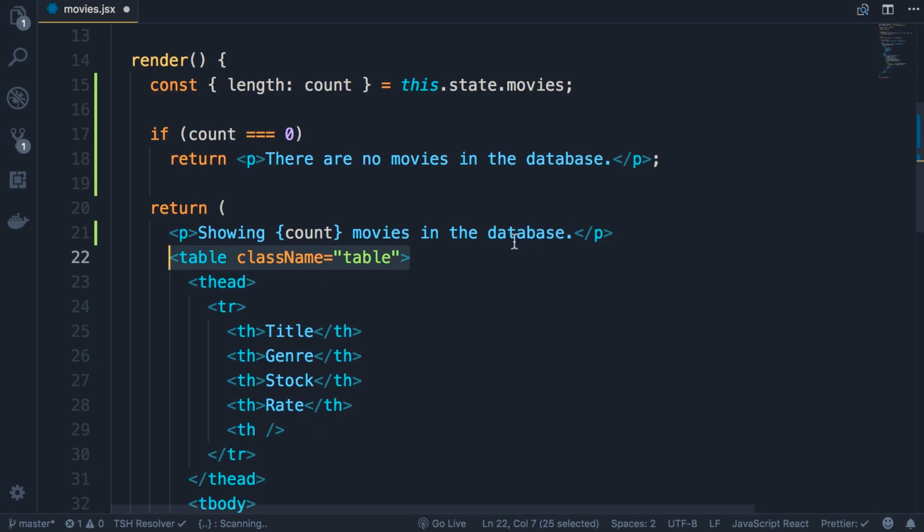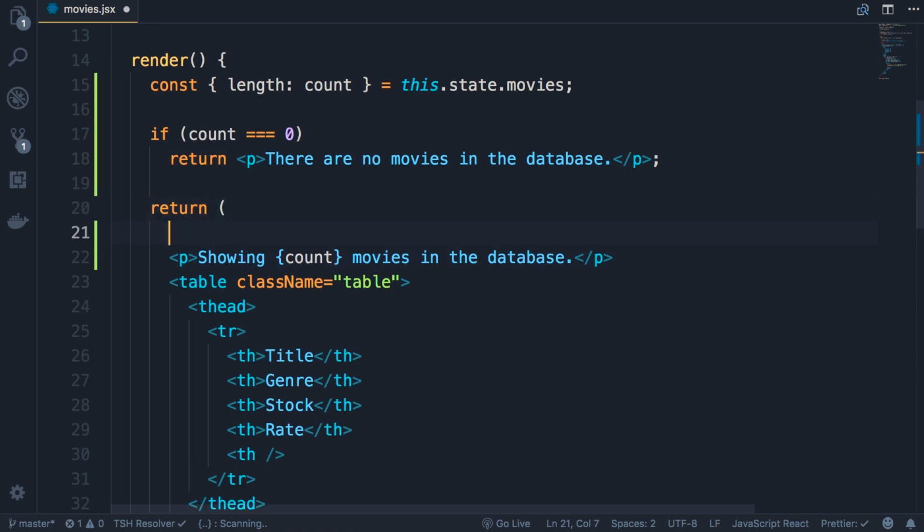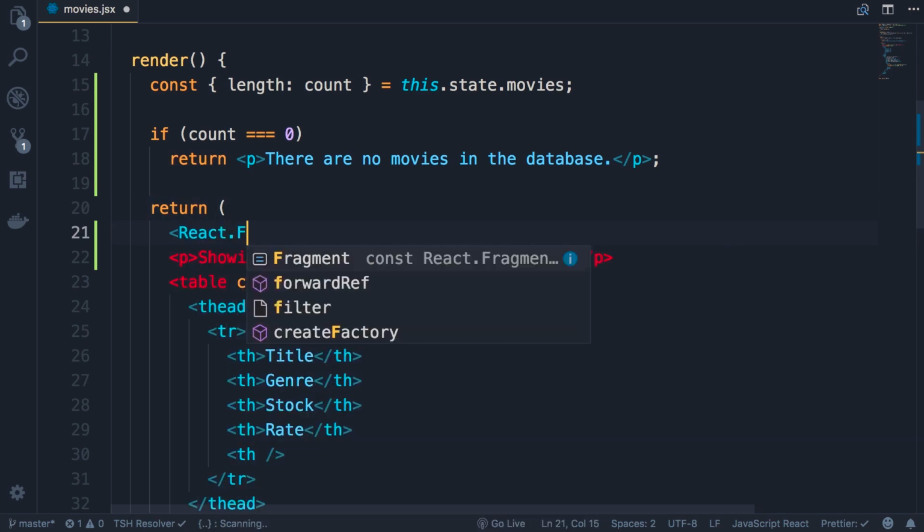However, if we go back in the browser, we're going to get an error because we're returning 2 elements from our render method. And as you learned earlier, in JSX, we should always return a single element. If you want to return multiple elements, they should have a parent. In this case, we can wrap these 2 elements with a div or a React fragment. So I'm going to add a React.Fragment here.